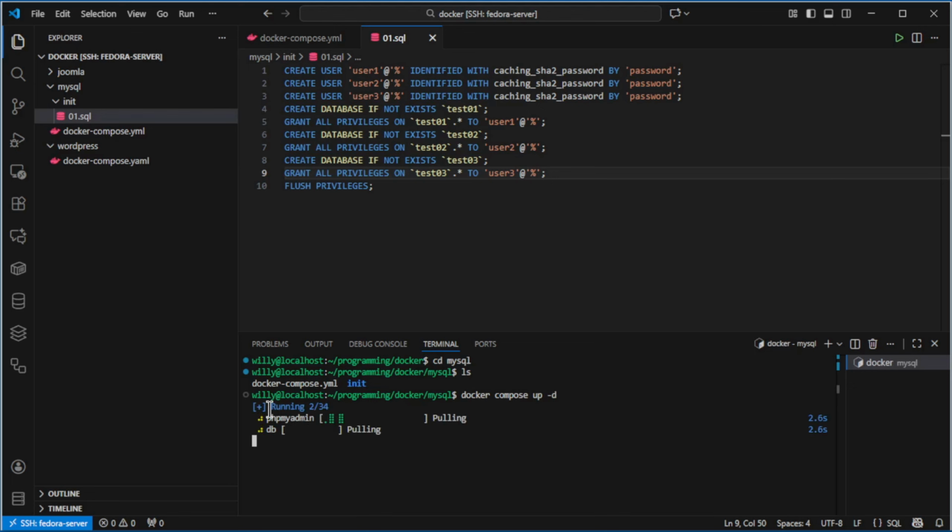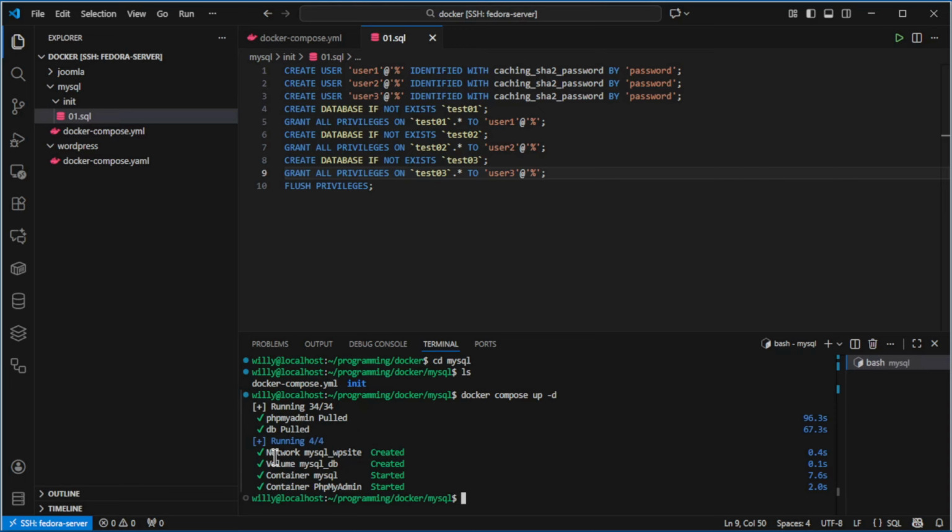We are downloading phpMyAdmin and downloading the database. It's going to take a minute. I'll come back when it's finished. You see, everything is downloaded. We create the networks, we create the volumes, and we create the containers.